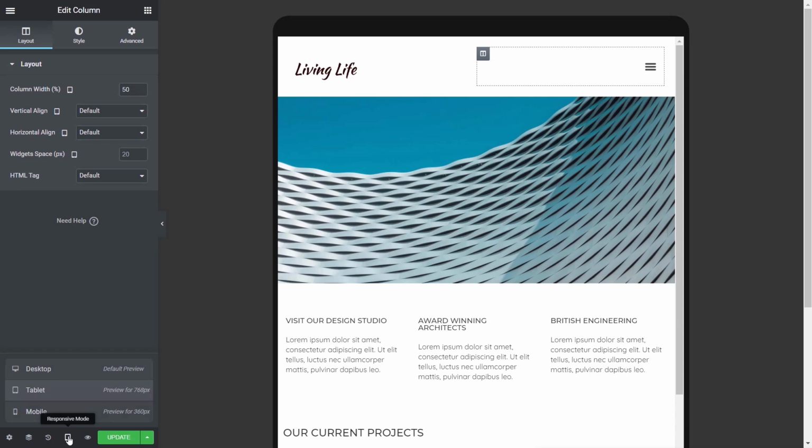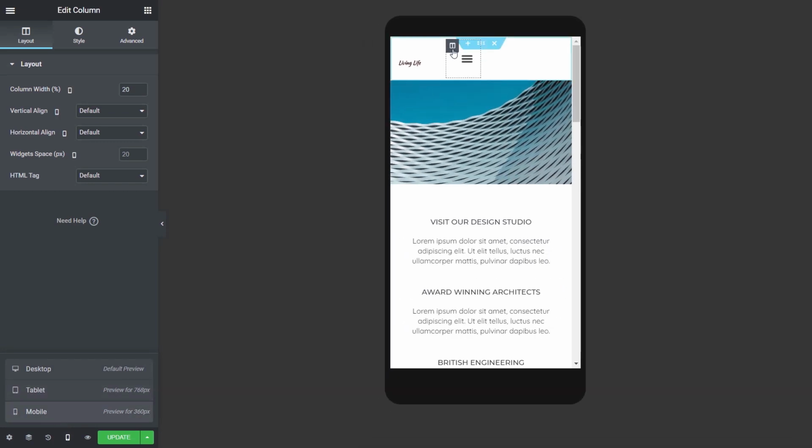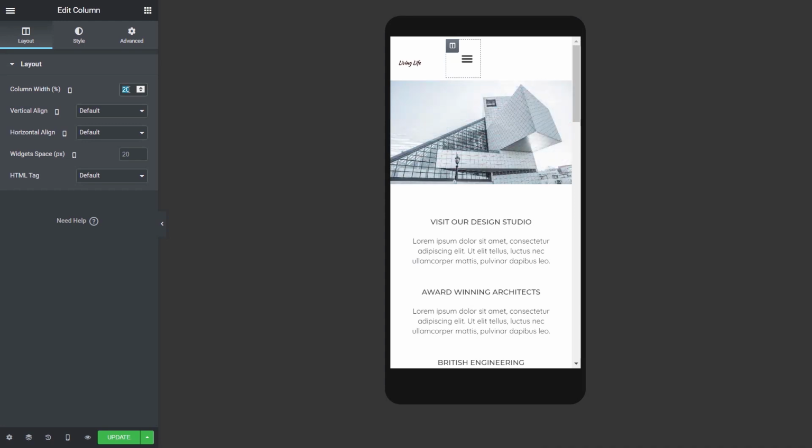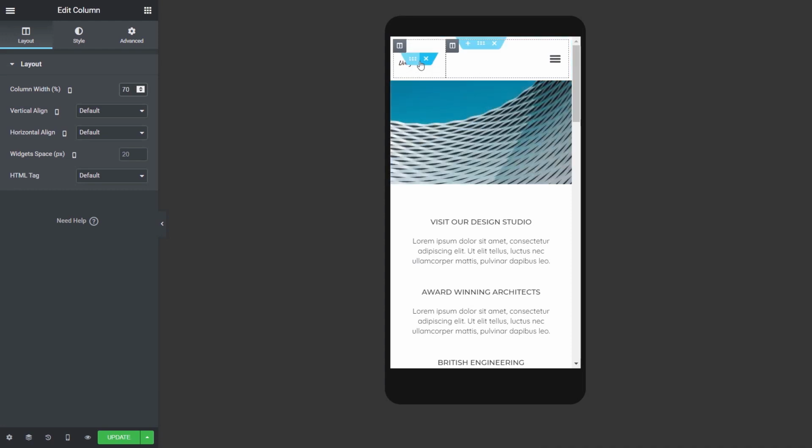If we switch over now to mobile view, we can do the same thing again. So what we can do is click on that. This time we're going to set that to be 70, just so we have a little bit more room because the logo's a bit on the small side there. And again, like I say, we can adjust any of the aspects of this to make sure everything sits perfectly. Hit update.